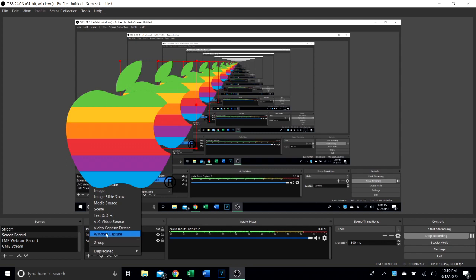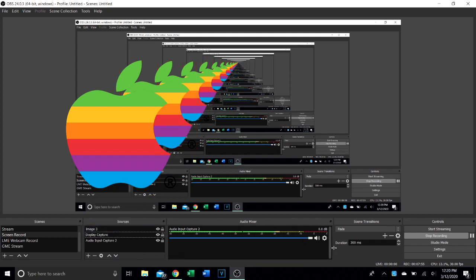Window capture, very useful if you just want to capture a certain window, like if I wanted to record Microsoft Word, Excel, Google Chrome, anything like that, it'll just record that one window. Group, you can usually group things together, don't use it. And then deprecated, never use that.